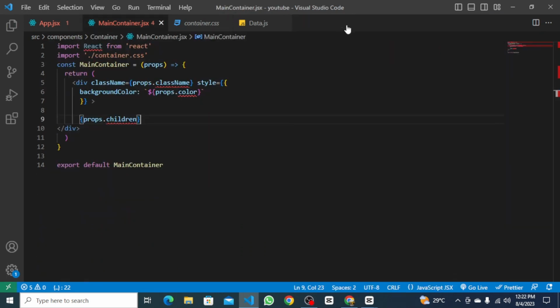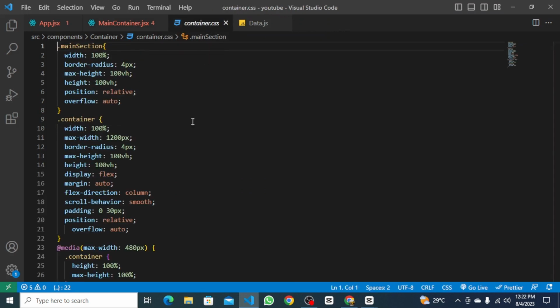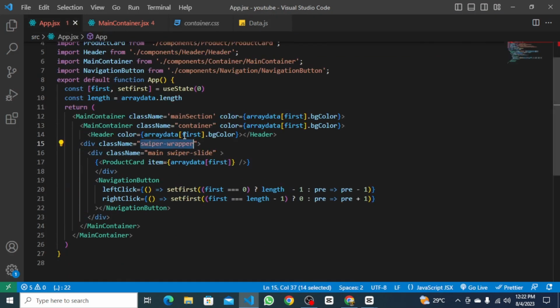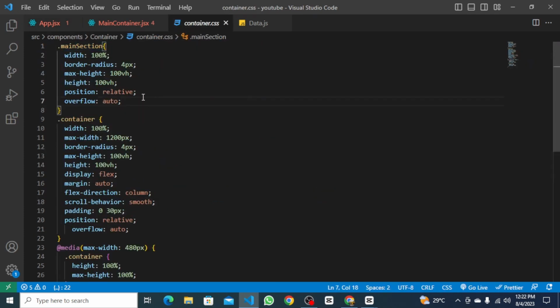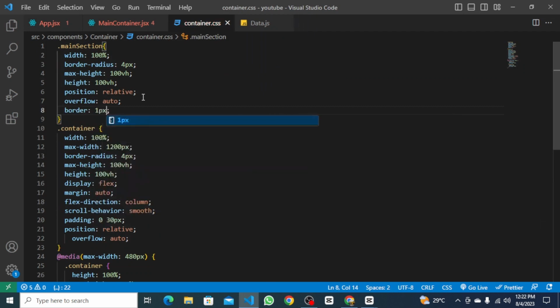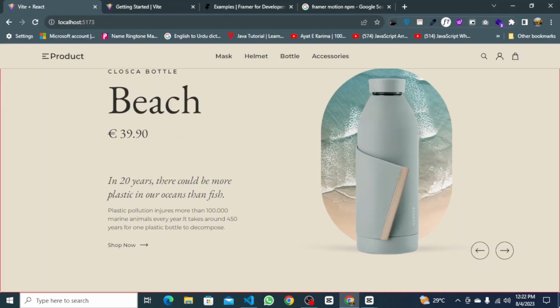Hope you are clear. Now it's time to define container.css. In container.css, we have main section. You can see we define two main container components, two types. The first one's class name is main section. In main section, I will give a border just for clarification. So now you can see the border.